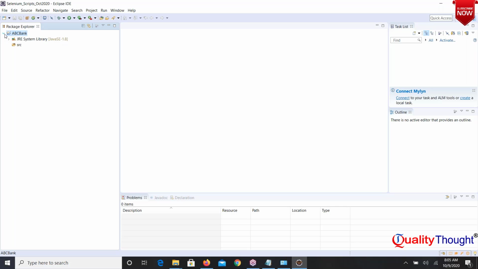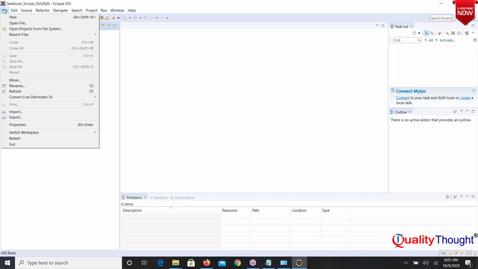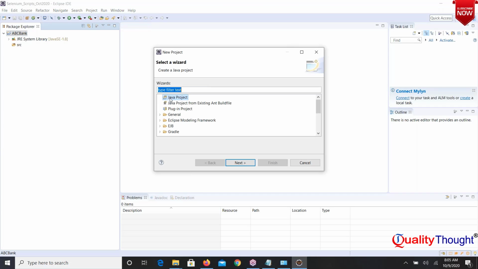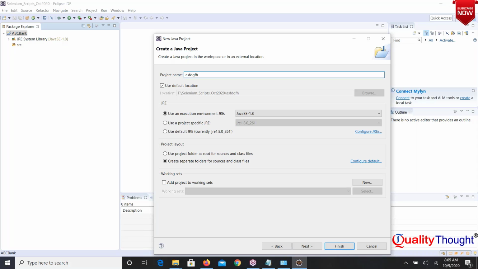So once again, step number 4. What is step number 4? Create Java project. How to create a Java project? The first time only it will show these options. Otherwise, go to File, New, select Java project, or select project and then select Java project. Next, give the project name, which is a user defined name, and click on finish. Once I click the finish button, it's going to create a project.